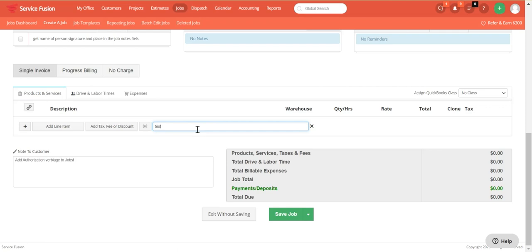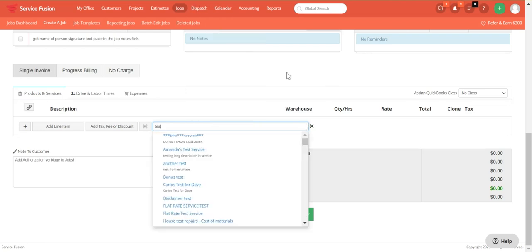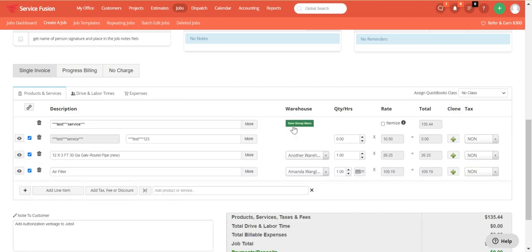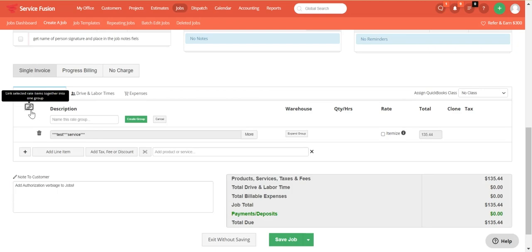Once we have an item that we can add, and we select to add the item to the rate table, we have certain columns today between warehouse, quantity, hours, rate, total, clone, and tax. The group functionality that we have today allows us to indicate the absence or the presence of certain products and services by interacting with a series of checkmark boxes. We have a chain link group icon.